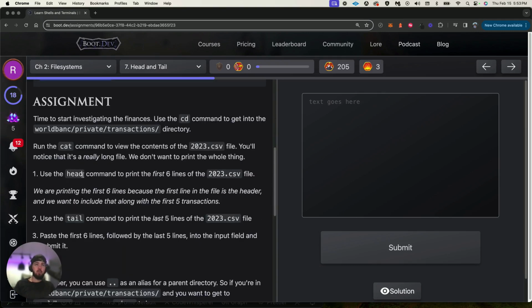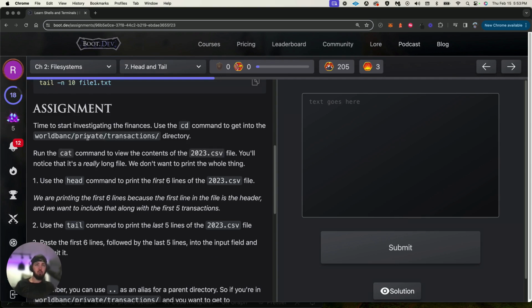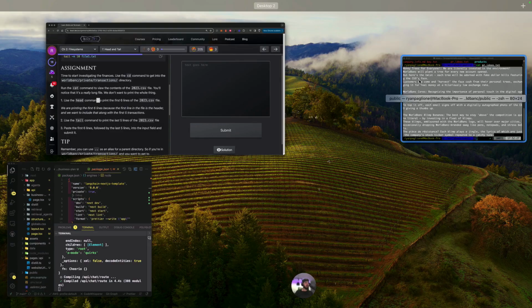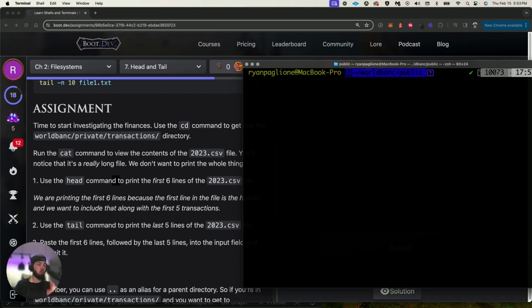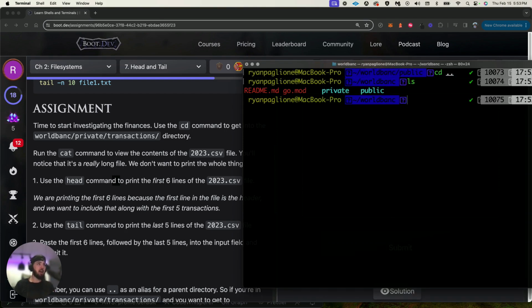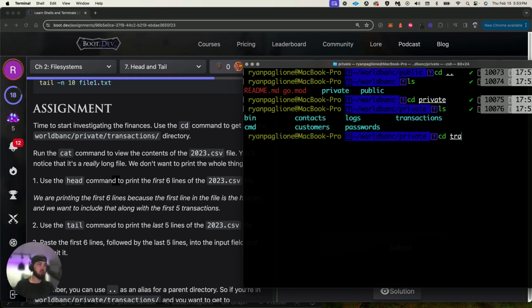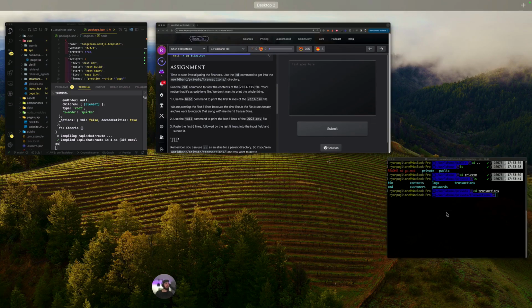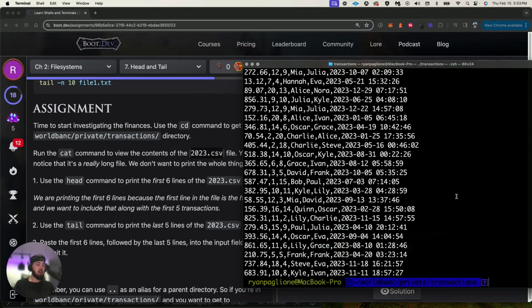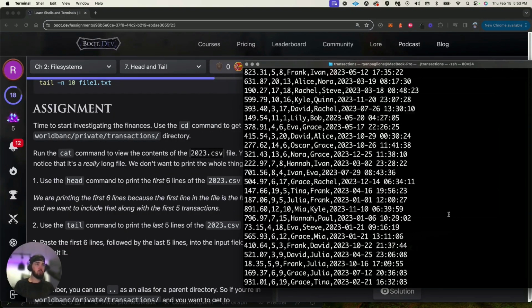Okay, so use the head command. So first we need to go to the private folder, then the transactions directory, and then run the cat command at that point. So I'm here, I'll press clear, and I'm still in the World Bank public, so I'll do cd .. ls, and then I'll cd into the private, and then ls, and then we'll cd into transactions. Sweet. And then we finally need to do the cat 2023.csv.